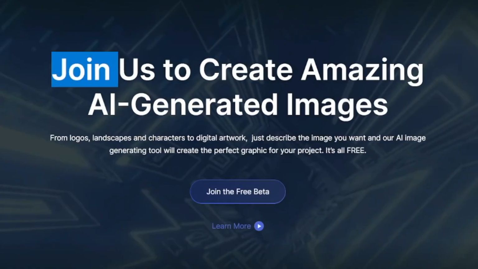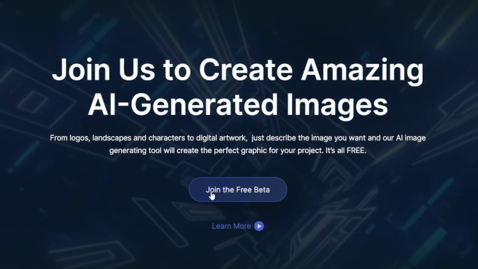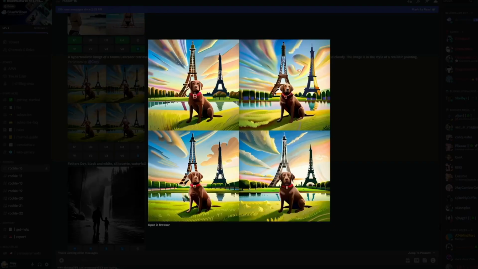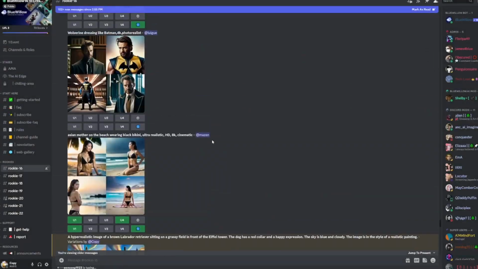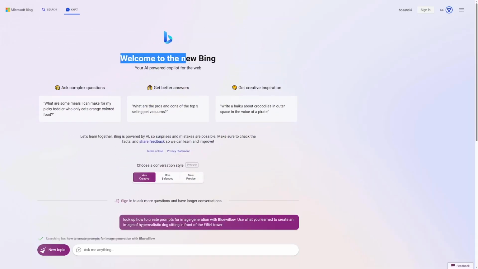So to sum it up, bluewillow.ai, join the free beta. You'll be headed to Discord. Make yourself a doggy in front of the Eiffel Tower. And of course, use Bing in order to help you with the prompts. So that's it. Go and grab your chance, guys. It is out there. Go and work for it. Be dedicated. I'll catch you.